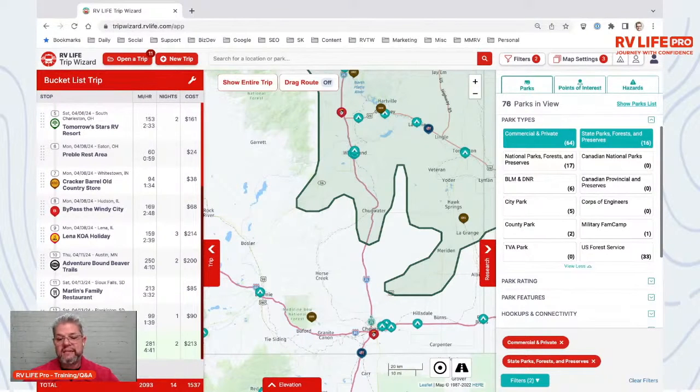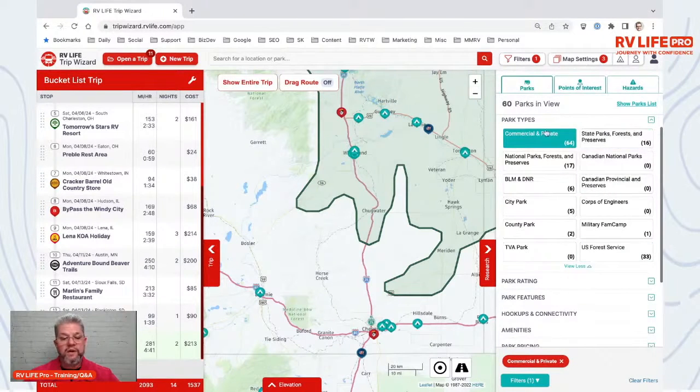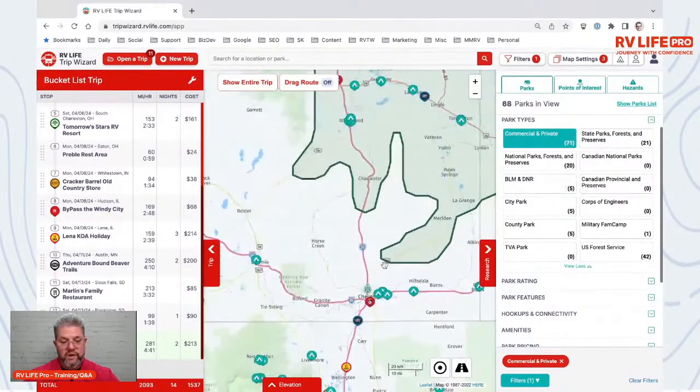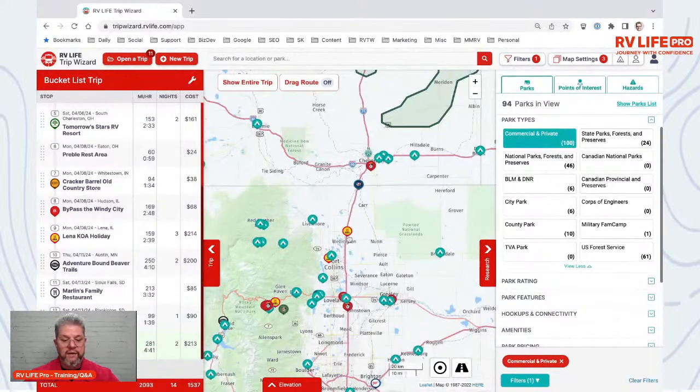So let's say in this case, I don't care about the state parks. I only want commercial and private. Now I'm going to see all commercial and private parks. I'm not going to see state parks, national parks, that sort of thing. And sure enough, if I troll around here enough, I'll find, here we go, down here is a KOA.